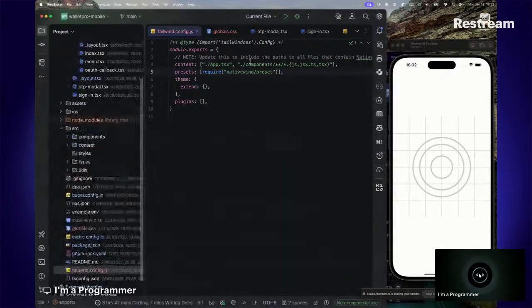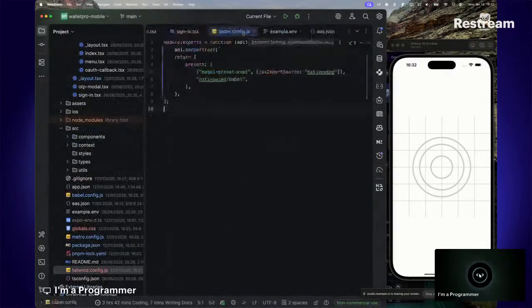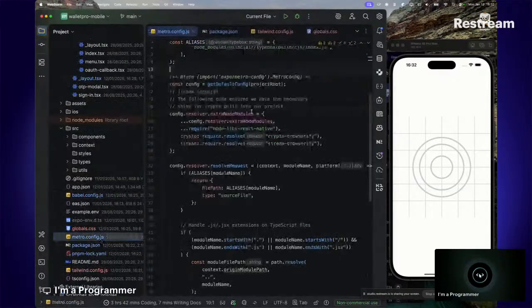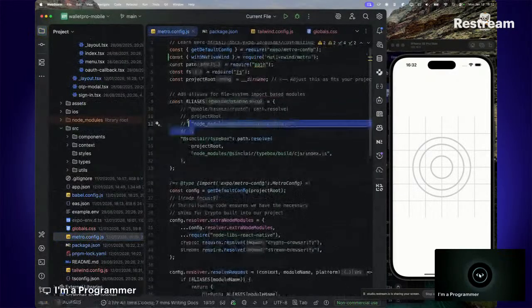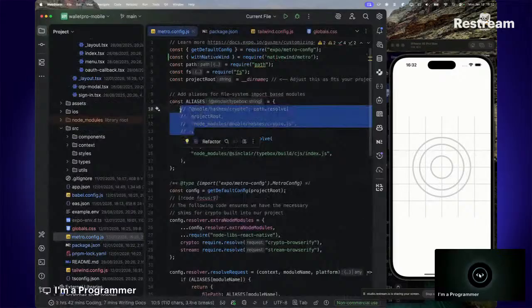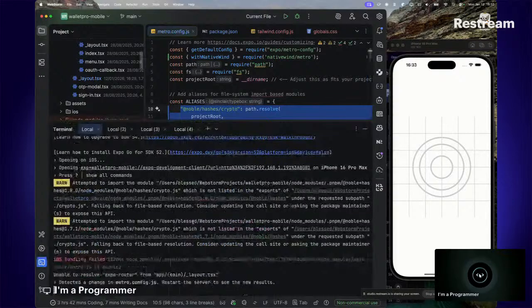But we currently removed this. No, not Babel. Metro config. We removed this the other time and it worked for us, so it shouldn't be a problem at all.